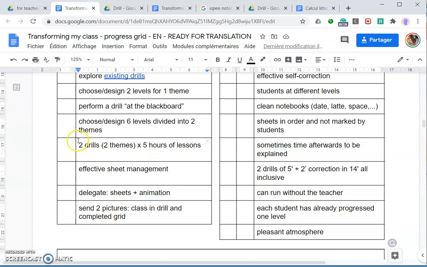So you've done 2 drills, 5 minutes each probably, for 1 hour, multiplied by 5 hours of lesson. So maybe it takes 2 weeks, 5 hours across 2 weeks. When it's done, you check.